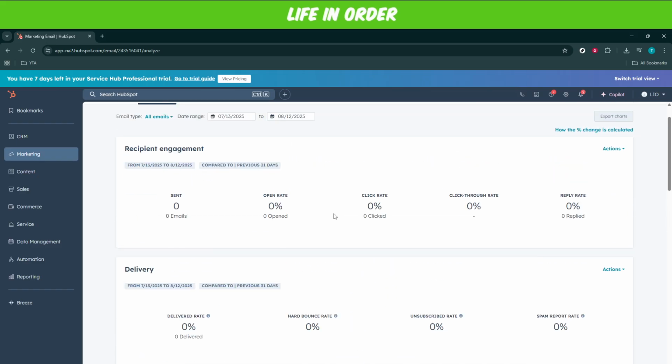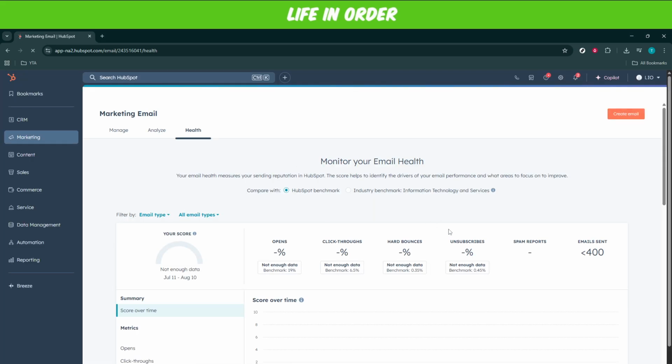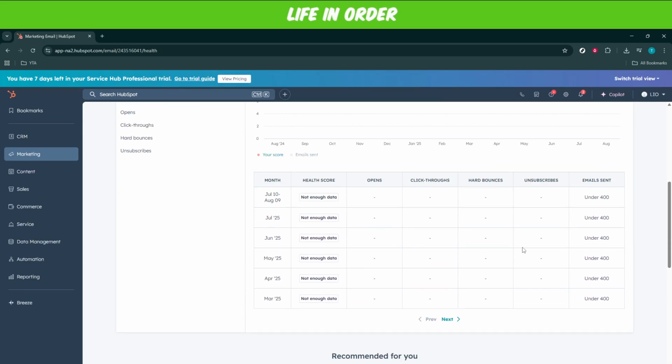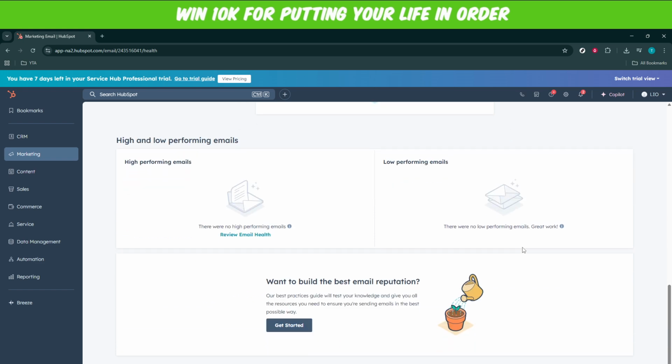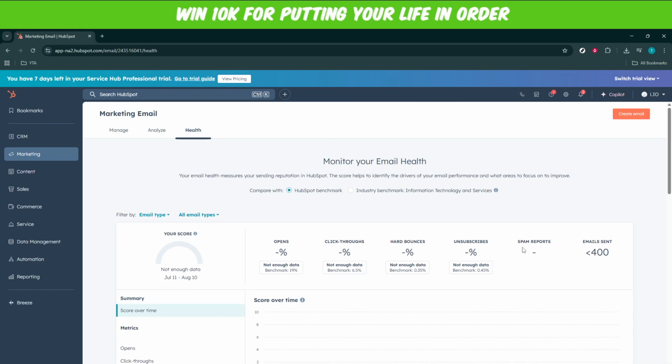Next, you'll want to visit the Health section by clicking on it. The health of your email operations is crucial. It provides you with insights into the deliverability and engagement of your campaigns. Keeping tabs on this health check will ensure your emails not only reach your audience, but are opened and read as well. Finally, let's circle back to Create an Email.